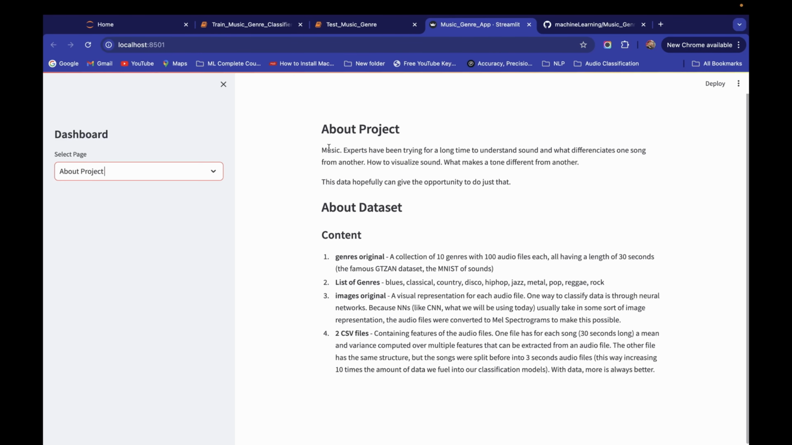So this is about project. Music experts have been trying for a long time to understand sound and what differentiates one song from another, how to visualize sound, what makes a tone different from another. This data hopefully helps to do just that. So this is all about my genre original. This data set consists of genre original, which is a collection of 10 genres with 100 audio files each, and I've also mentioned the list of genres present in this data set. This data set has blues, classical, country, disco, hip hop, jazz, metal, pop, reggae, and rock genres.